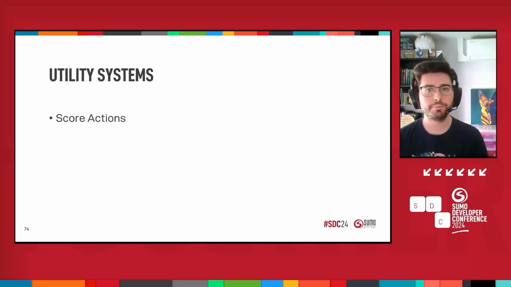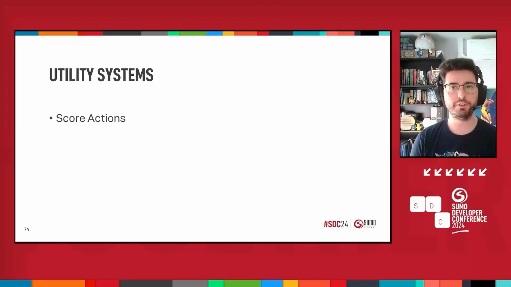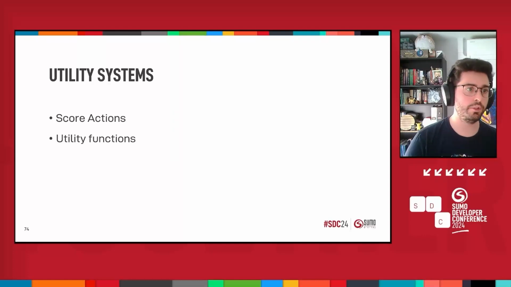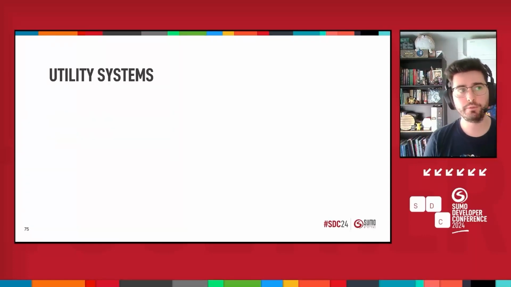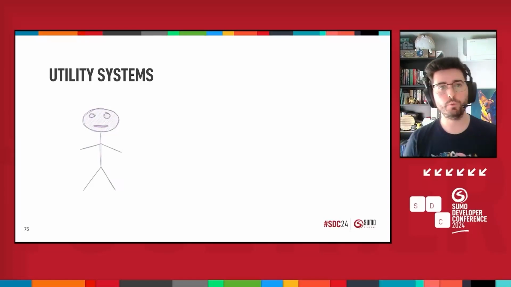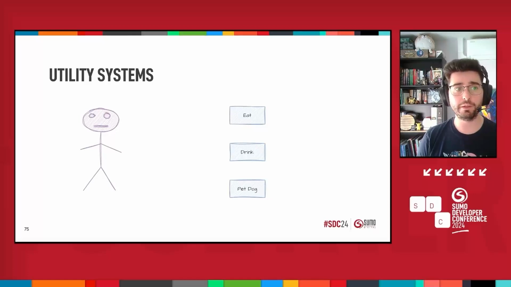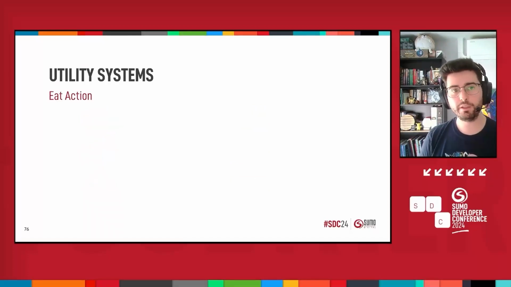Okay, so the next architecture we're going to cover is utility systems. Utility systems aim at scoring different actions so that the NPCs can select which action to execute over one another. And the way that we do that is we score each action, and we calculate a score based on utility functions. So we're going to run through a very simple example. We have a game with an NPC, and this NPC can do 3 actions. It can eat, drink, or pet a dog. So we're going to look at each individual action, and we're going to try to calculate a score.